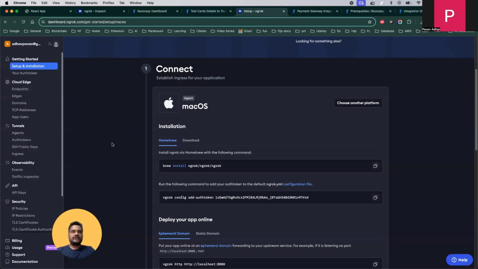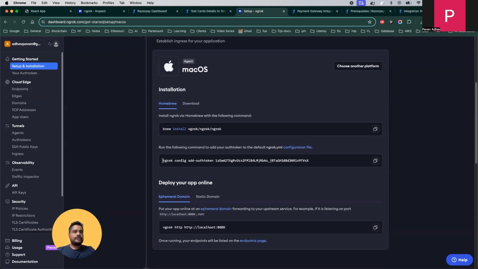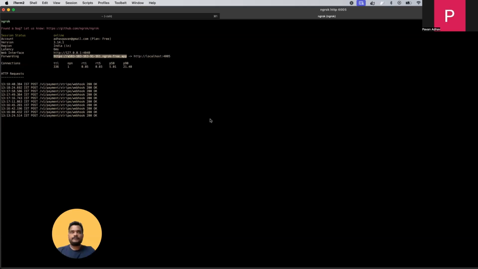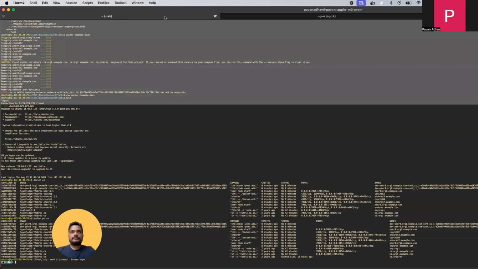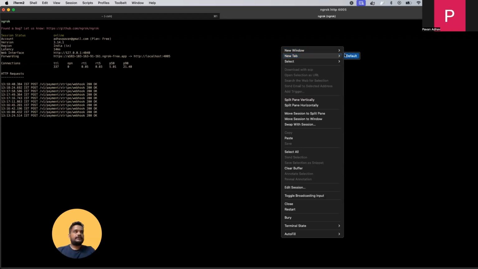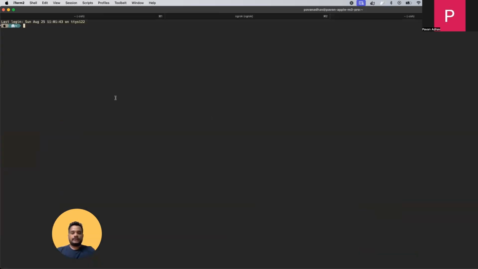I will attach all the links in the description of the YouTube video. We have to install as per the platform. I'm using macOS, so I'm installing ngrok using this command. Once you install that, we have to add this authorization token. Just copy this and open the ngrok terminal. I'm opening a new tab. We have to run ngrok add auth and this token. I already did, so I'm not going to do it again.